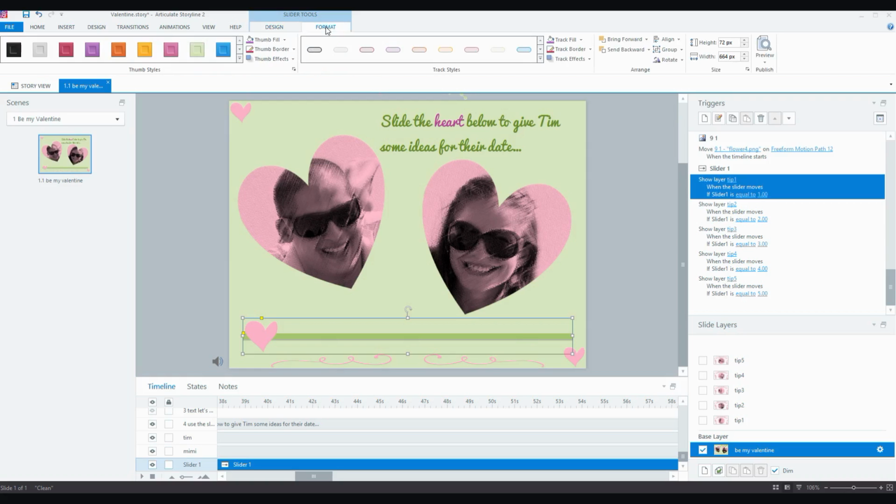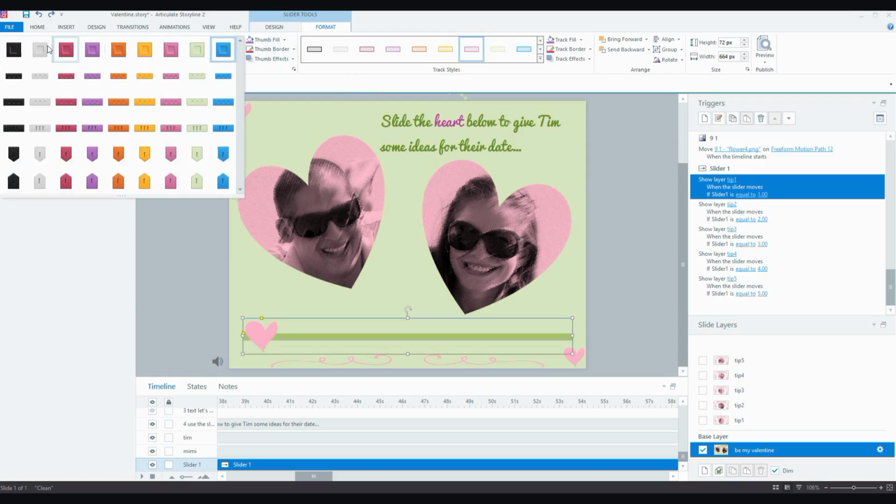And then if you go to the format tab, you can customize both your track, which is the long green bar down here in my case. So you can customize colors or whatever you like there. And then with the thumb, which is a little bit more customized in my case, and I'll show you again how to do that in a minute, you can customize by choosing any of these different kinds of thumbs that are built in Storyline. So maybe you like that one, or maybe you like that one.